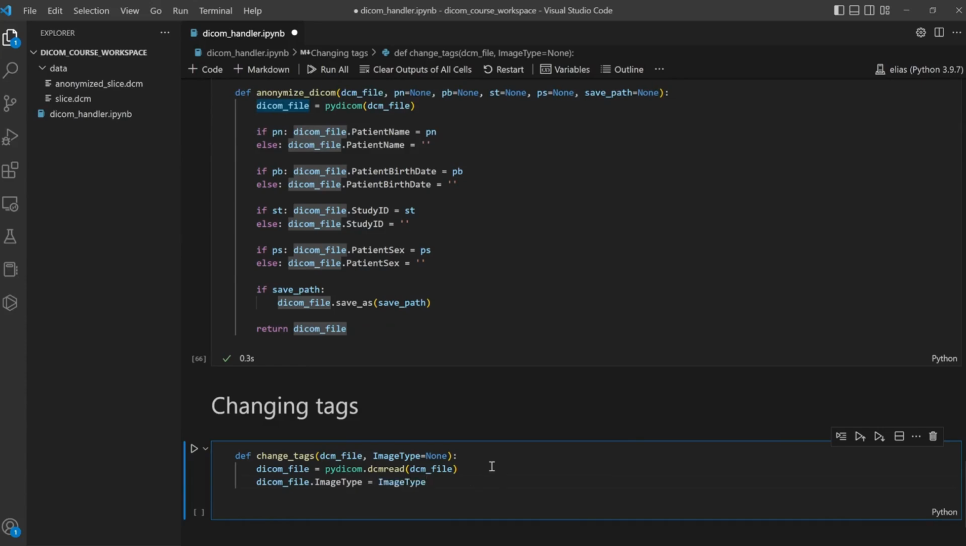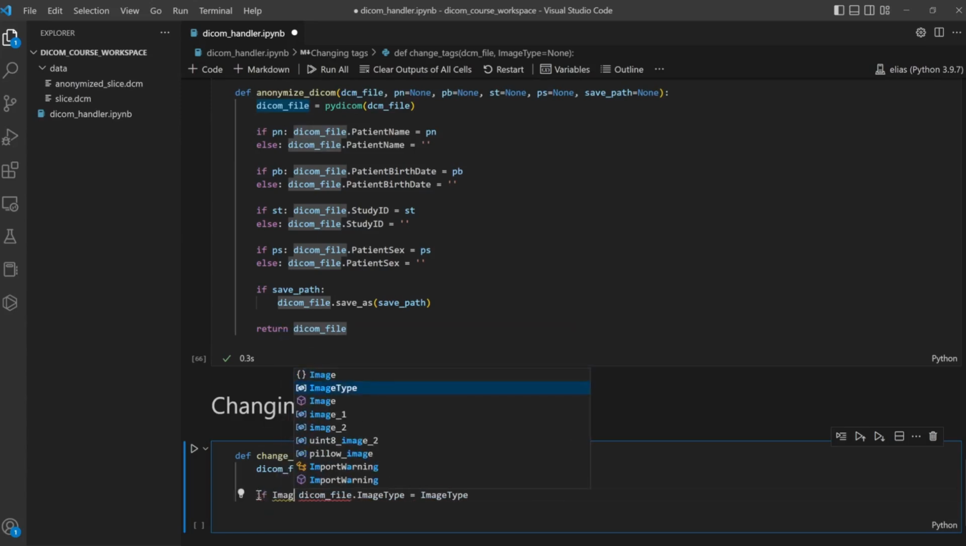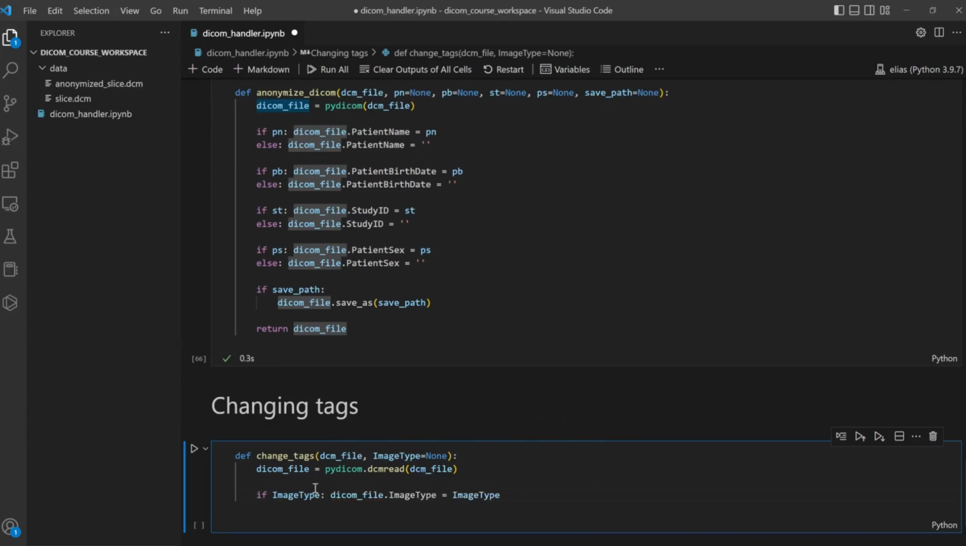So if we specify the image type, then we need to change it. But here I am forgetting the if condition. So if image type, then we change it. So if the user specifies the image type, then we change it. So DICOM file dot image type equal the image type that we give in the parameter. So when we call the function, we give it here. And the same thing can happen for the others.